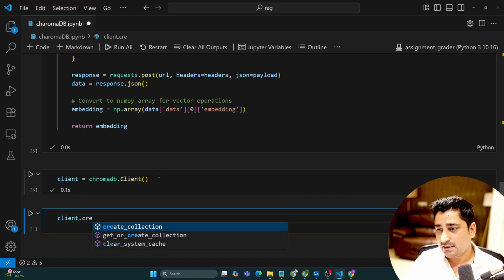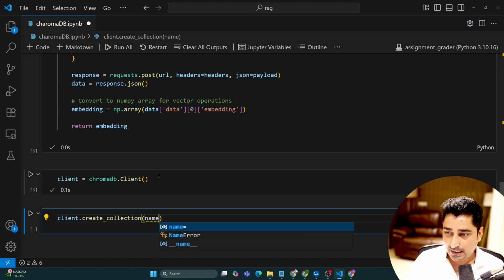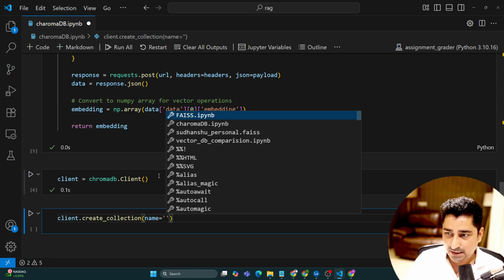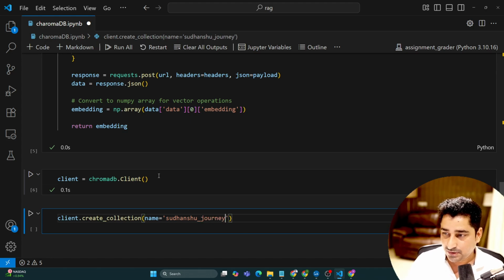Here there is a function called create_collection. I can create a collection, which is like the indexes that we were creating in the case of Facebook AI Similarity Search. Here I'm going to create a collection where I can store all my embeddings. I can give a collection name, and the data set which I'm going to take is with respect to my own journey. So Sudhanshu underscore journey, Sudhanshu journey.